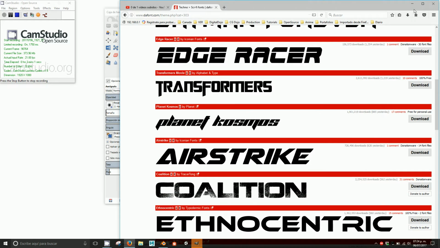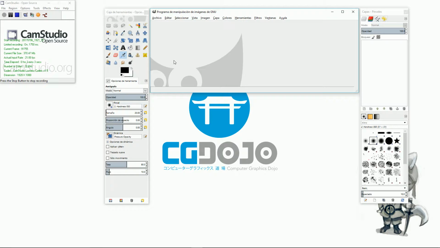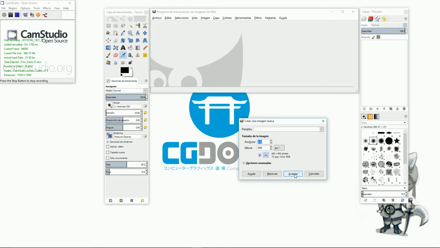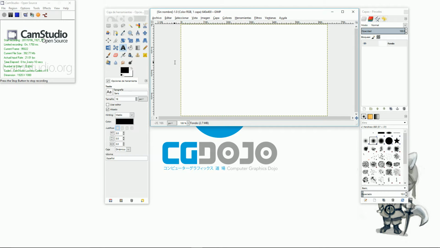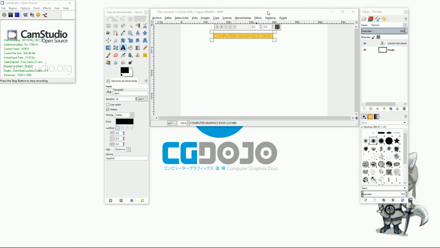So I'm just gonna close these windows, go back to Gimp, new file, accept. I'm just gonna type that. Let's not be simple, let's at least type this. So here we have Computer Graphics Dojo, but this is the sans font.